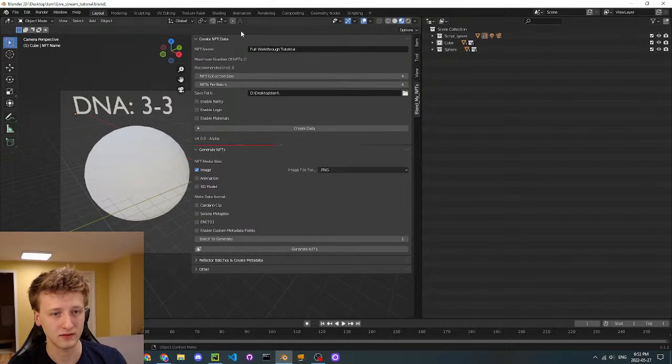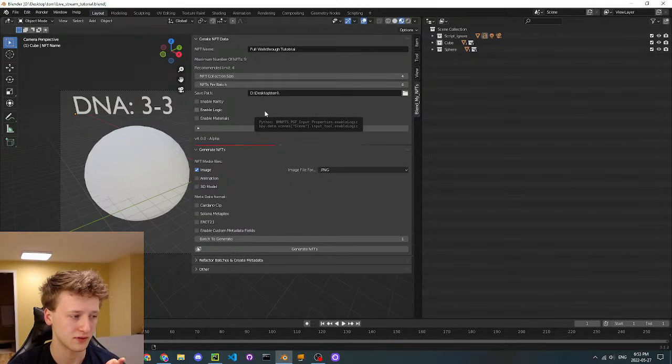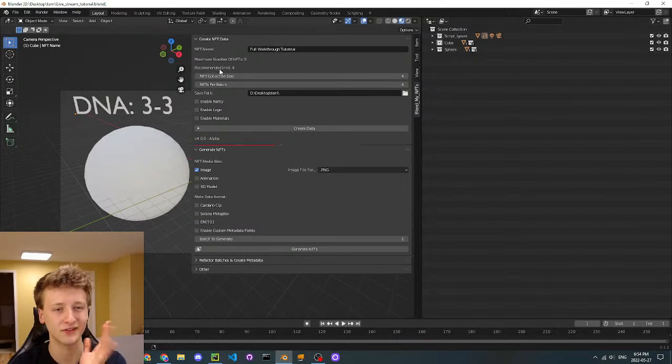Keep in mind it might eliminate stuff like this, but you just got to click around and it'll come back. It uses something called depth graph something. I forget what the class was. Lots of Python speak. I'm talking a lot about Blender Python stuff. So let's create the data and then generate the NFTs. That'll start.